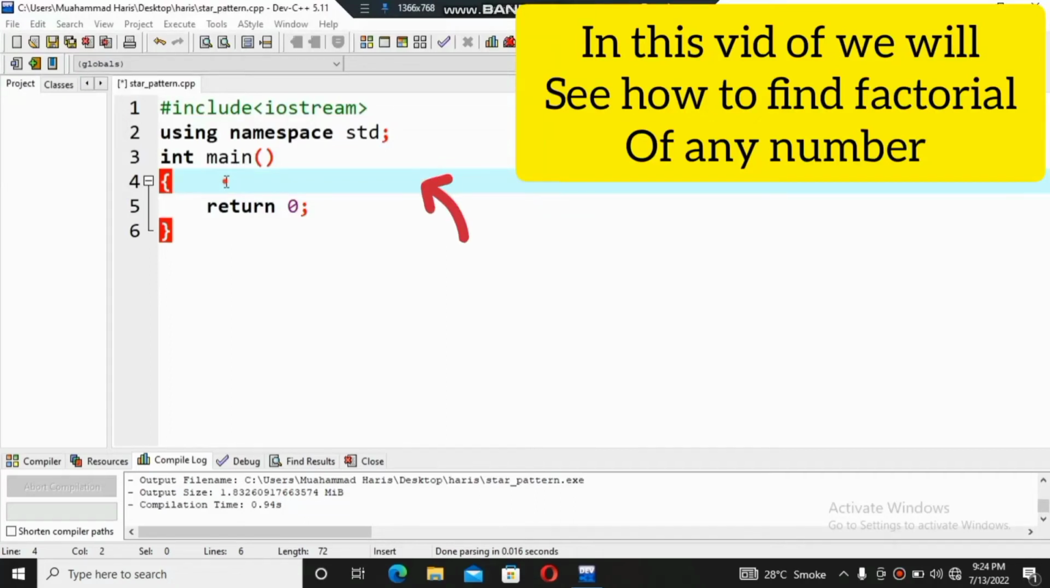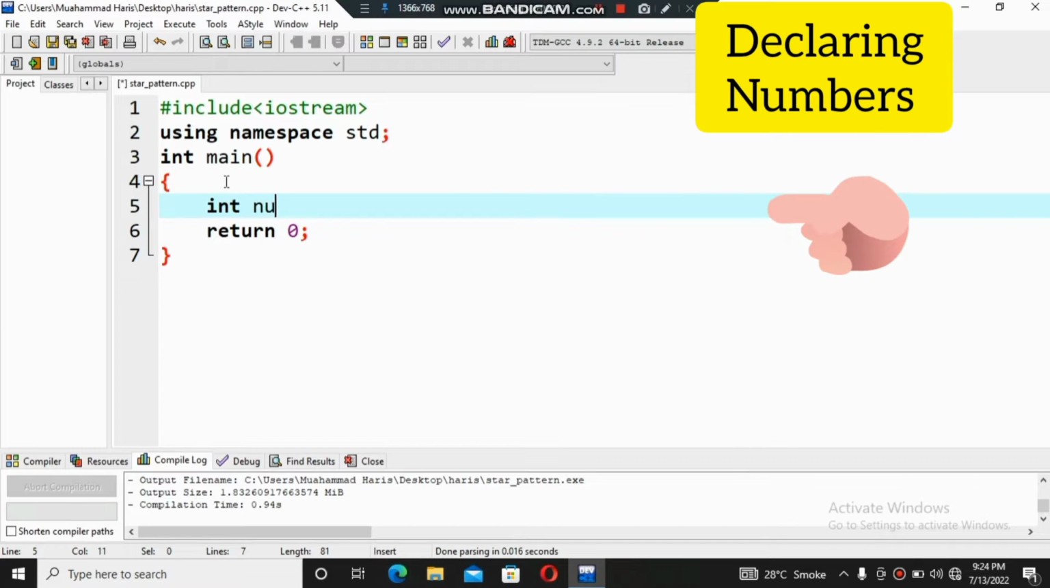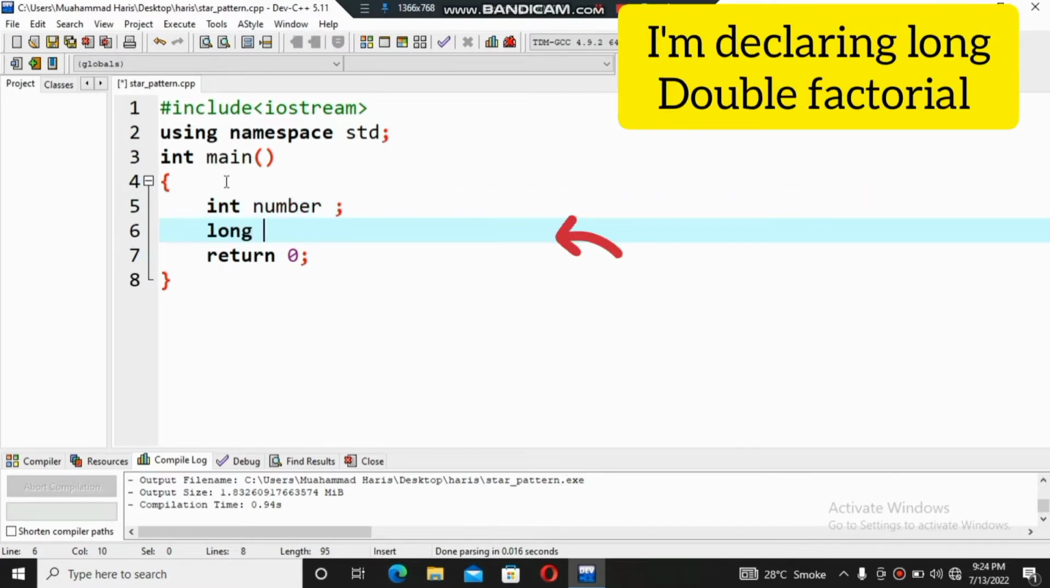Welcome back guys. So in this video we will see how to find the factorial of any number. First of all I am declaring int number. In the next step I am declaring factorial. I am declaring factorial with long double because the factorial can also contain point values. So that's why I am using long double factorial.